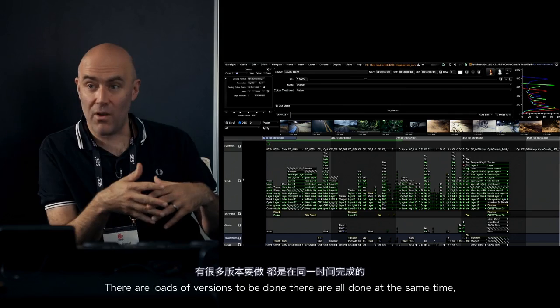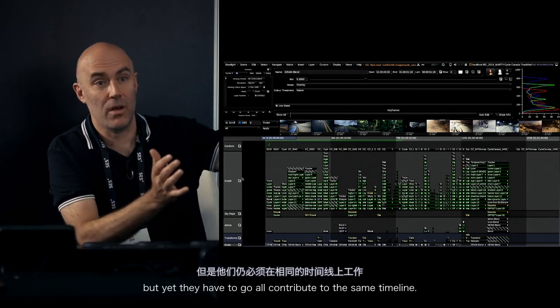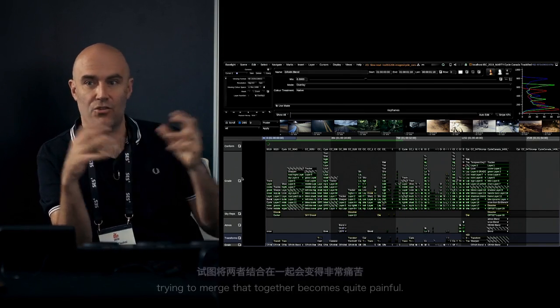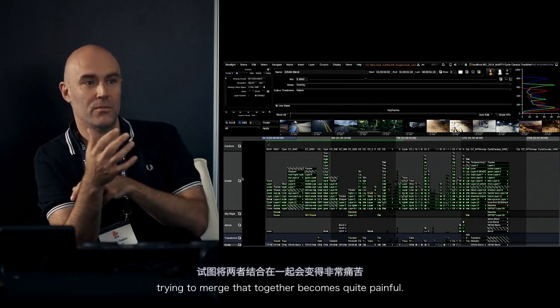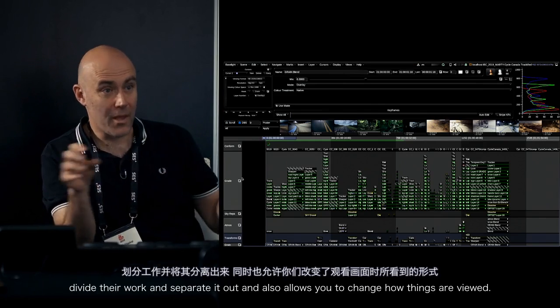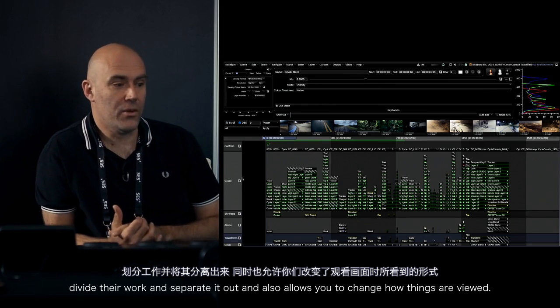They're all done at the same time. Multiple people are working on them, but yet they have to all contribute to the same timeline. So with the complexity of these sort of stacks, trying to merge that together becomes quite painful. So allowing the ability to have tracks allows people to divide their work and separate it out. It also allows you to change how things are viewed.